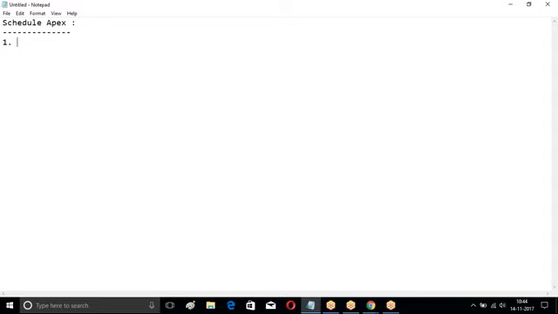When you invoke any method or any operation, the operation should be performed at a given time trigger. Generally, when you invoke any method, the operation will be performed instantly. I don't want the operation to be performed instantly. I want the operation to be performed at a given time. Then we will go for schedule Apex. What is schedule Apex? If you want any operation to be performed at a specific time, then we use schedule Apex.